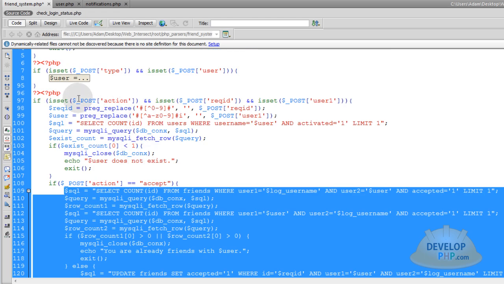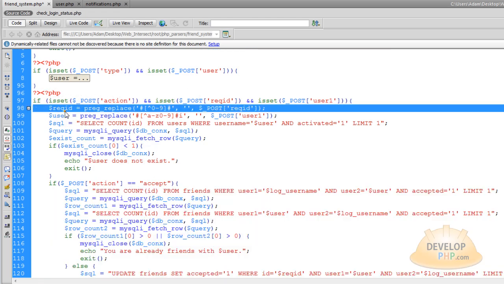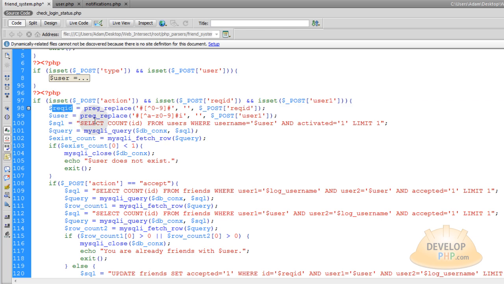So the first thing we do within this little script block is we get the request ID, the friend request ID, which is basically the ID that represents the row in the database for that friendship that has not been accepted yet. Then the user, which is basically the user1 field from the query on the notifications page. And the user1 field is the person who's requesting the friendship.